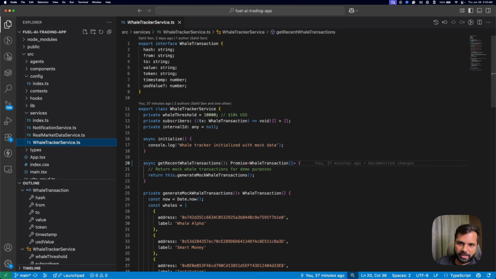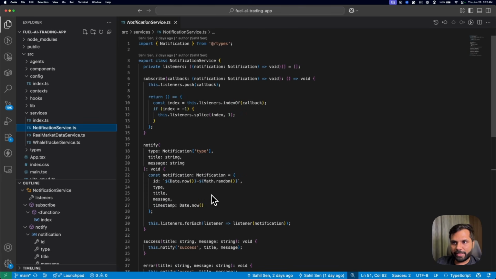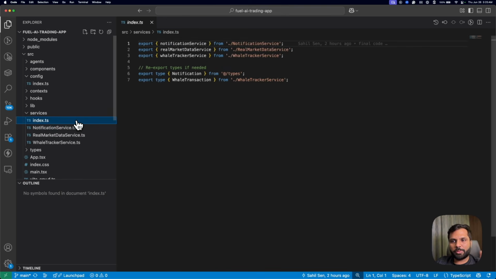Then in the notification service, we are handling the in-app notifications of successful transactions and unsuccessful transactions, and whatever errors we get, we show them on screen via a notification badge. And then we are just doing a barrel export of all of those files.